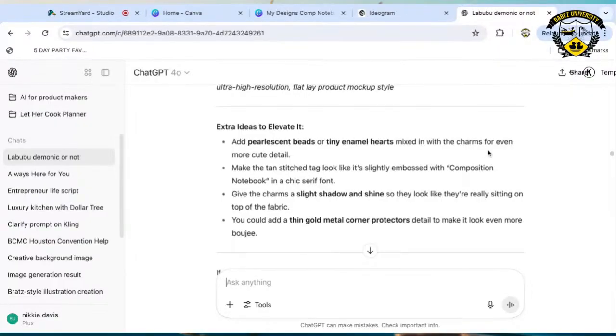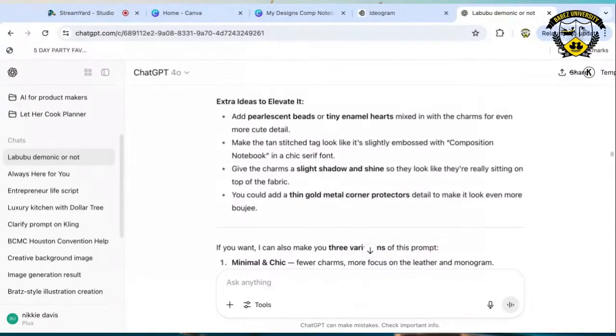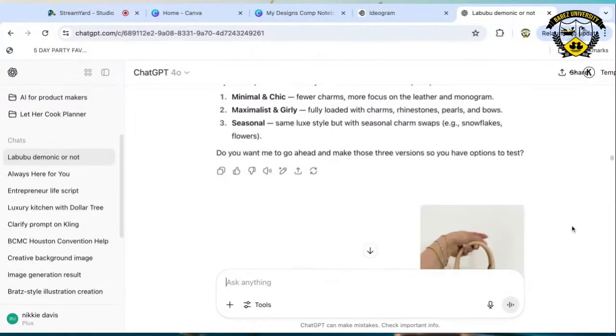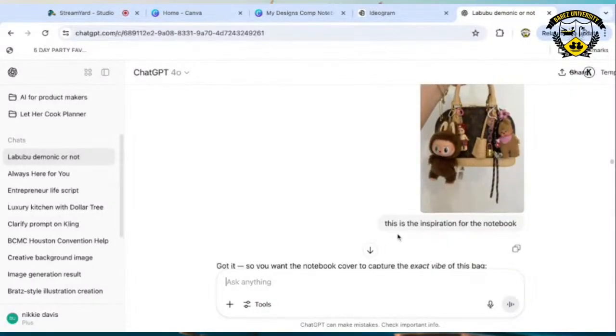Amazon. Okay, so it says make the tan stitch tag look like it's slightly embossed, with composition notebook in a chic serif font. Give charms a slight shadow and shine. All of these things are things it gave me to elevate the design. And it also gave me this is the bag, and I put this in here so it had some idea of where I was going with it.